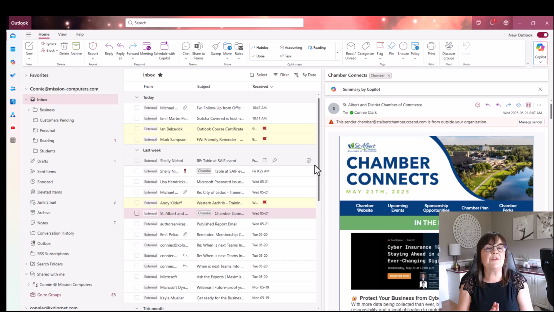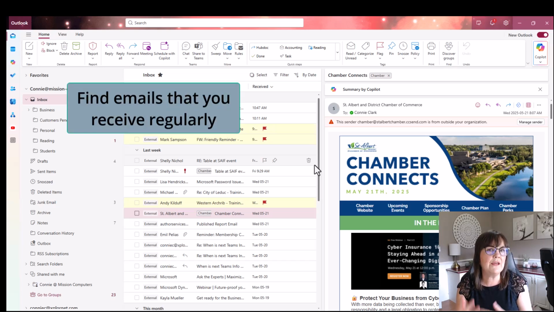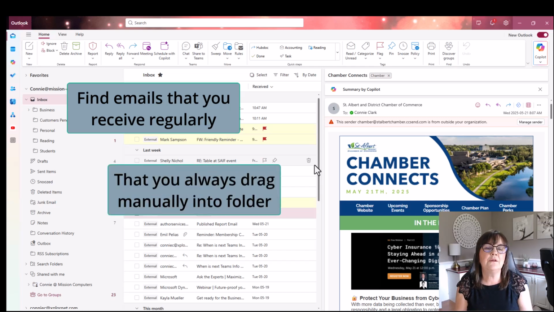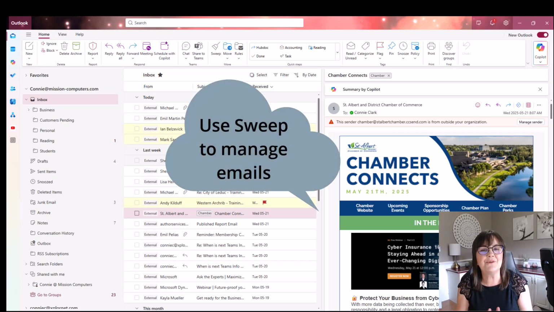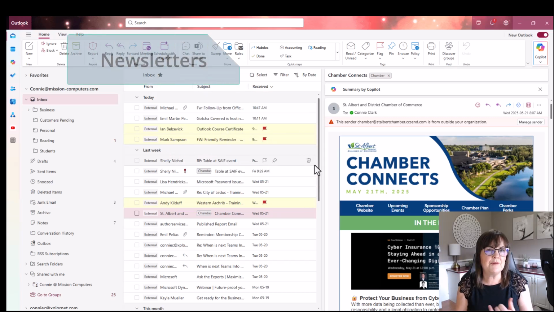So that's sweep. So that should help you find those emails that you receive on a regular basis and you're always having to drag them over to a folder and then you realize, oh, I should have dragged the one from last week or from last month over to the folder and I forgot about it. Why not use sweep to manage a number of those emails that have some kind of pattern for you? Okay, so I used a couple of examples of newsletters for my sweep examples.